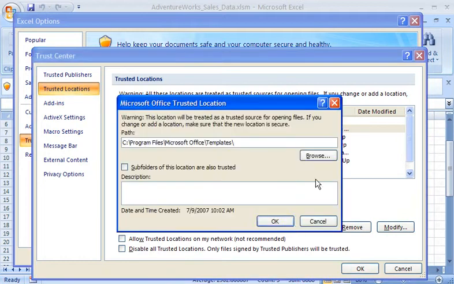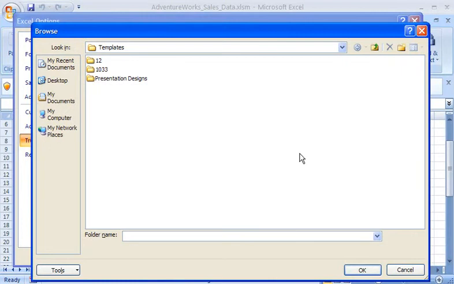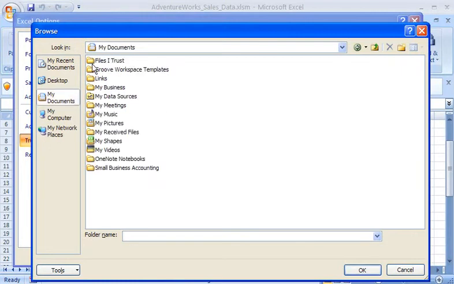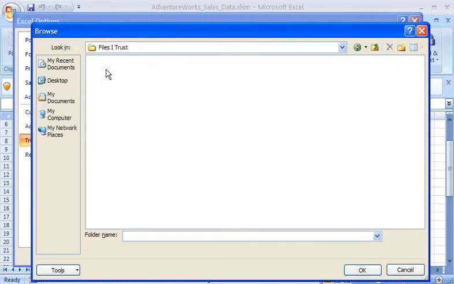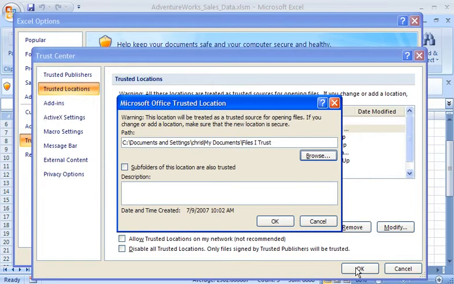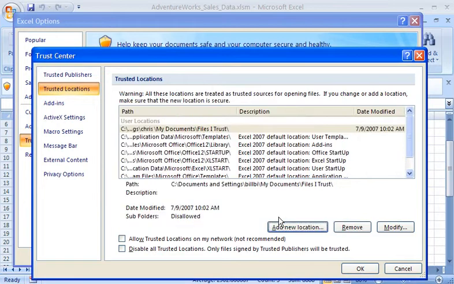To find the folder, I click the Browse button, and then in My Documents, I double-click the Files I Trust folder, and then click OK. I click OK again to add the folder. I can now see that my folder was added to the list of trusted locations. Notice that I did not make my entire My Documents folder a trusted location. Doing so would make my computer more vulnerable to viruses and other malicious attacks.